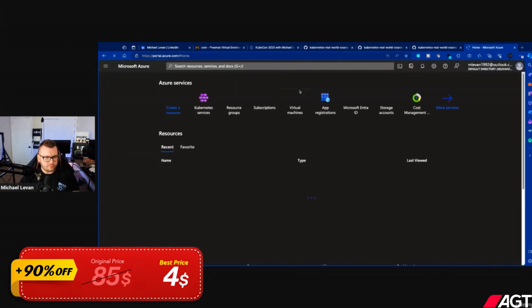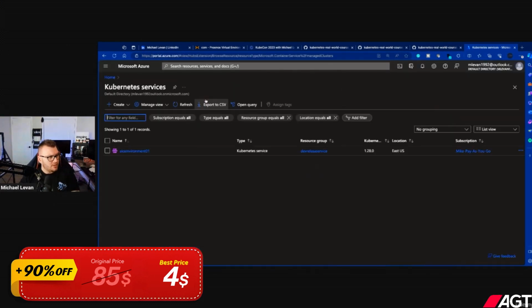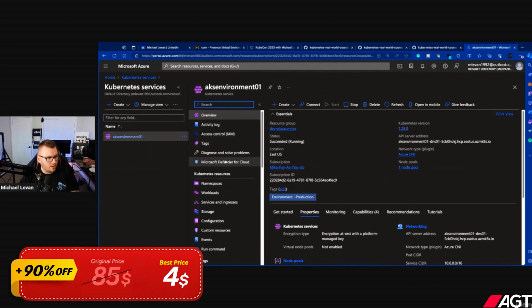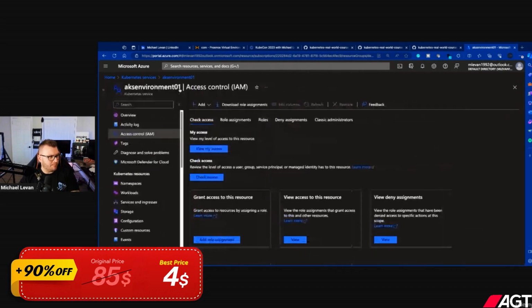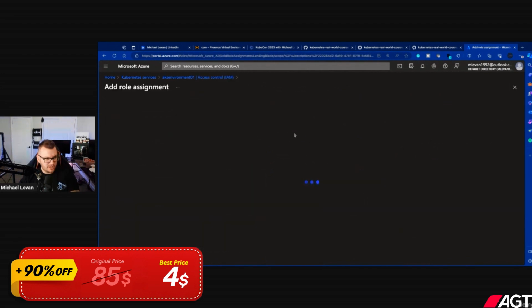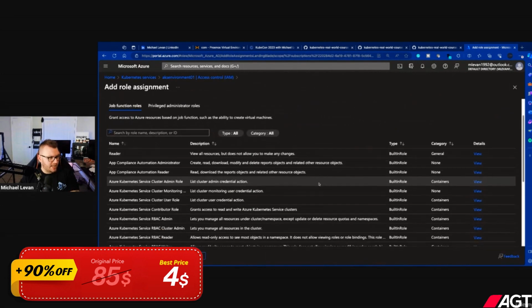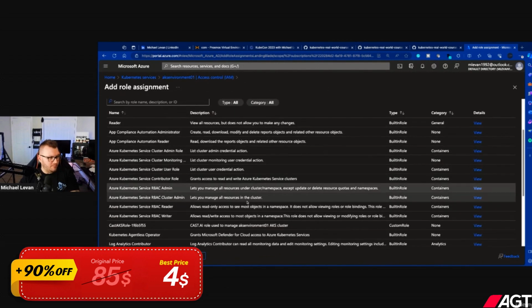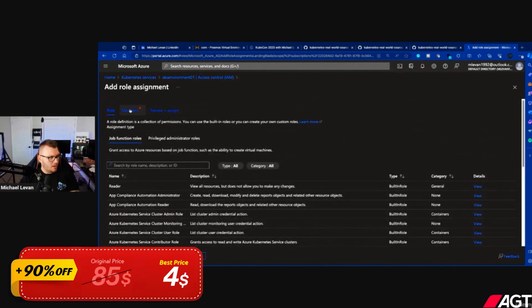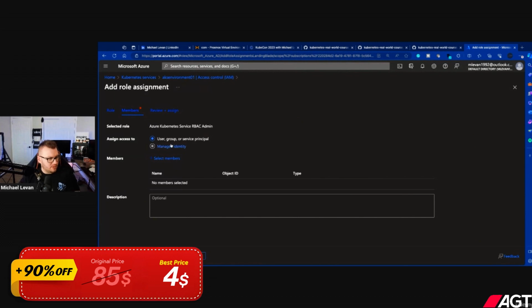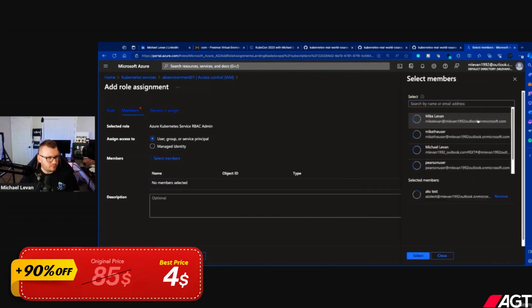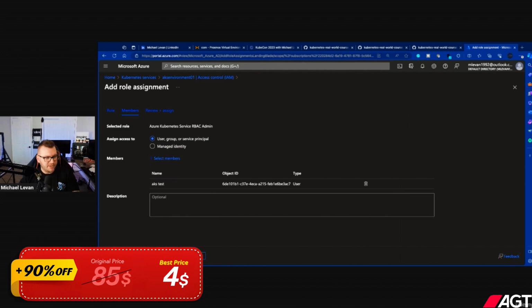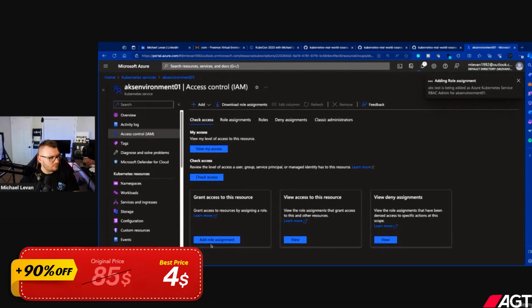Log in. I can do it in the GUI as well. So if I come here, I go to my cluster, go to IAM, I click add role assignment. The first thing is I can choose what role I want, okay? So if I choose the role here, maybe service admin, for example. So I've just done my authorization piece. Now I'm gonna do my authentication piece. Select, choose AKS test, for example, right? So this is my authentication piece. This is the user that's gonna be logging in. Boom, done.